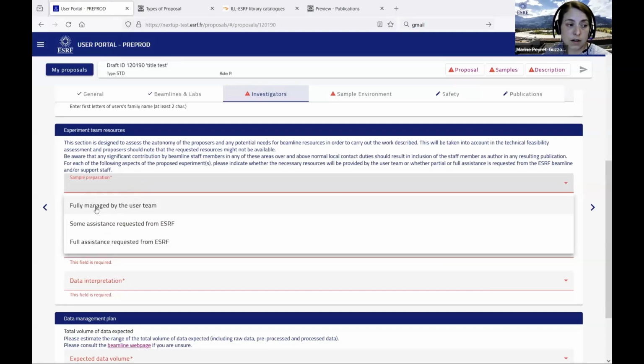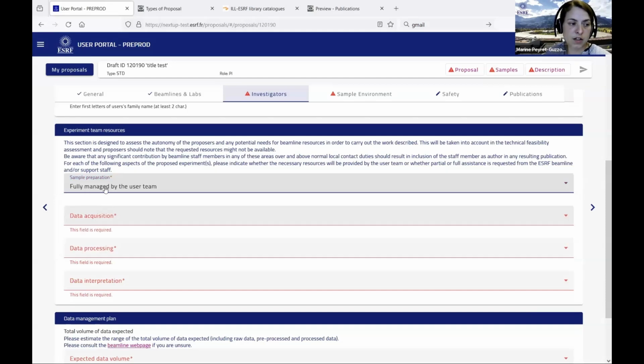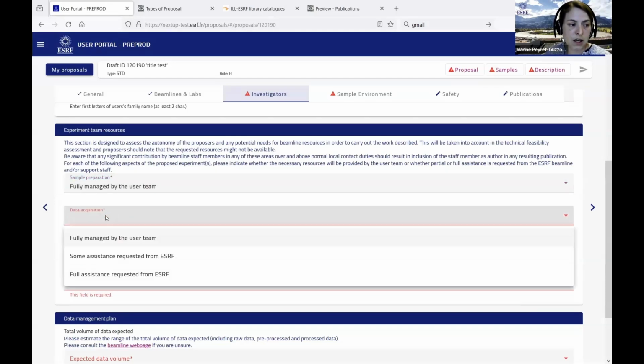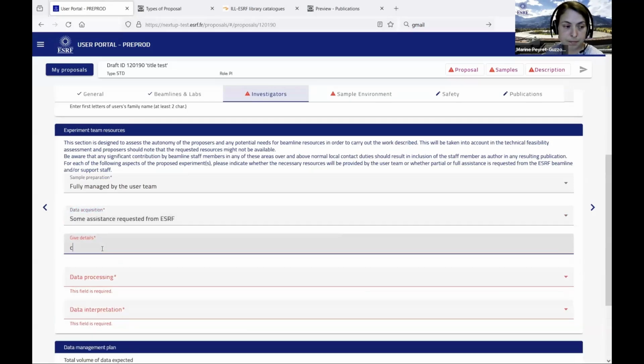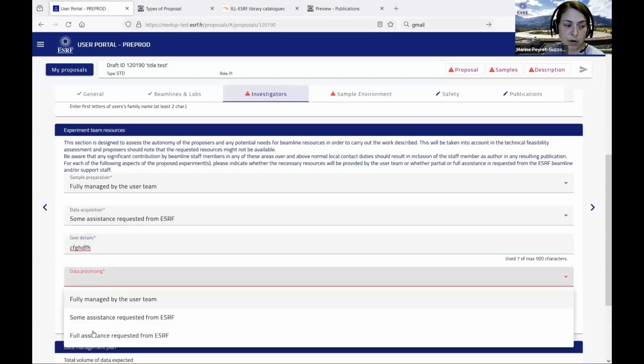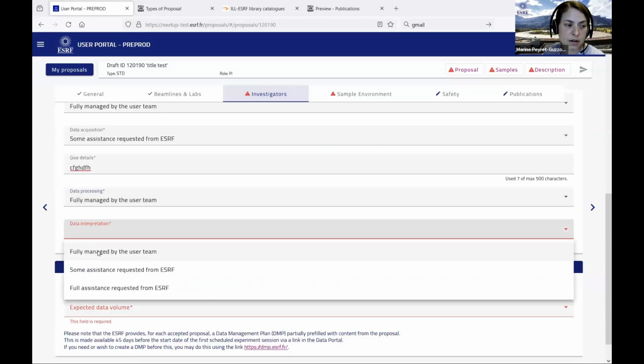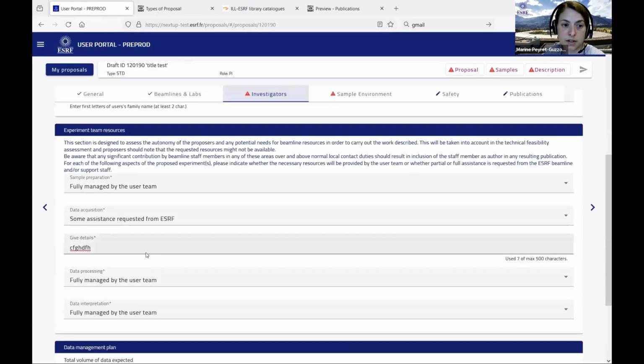So if you don't need anything, it is fully managed by the user team. In such a case, you have no additional questions. If you need some assistance requested from the ESRF, we're gonna ask you some details. That's the same for full assistance requested from the ESRF. And this will be taken into consideration during the technical feasibility assessment of your proposal.